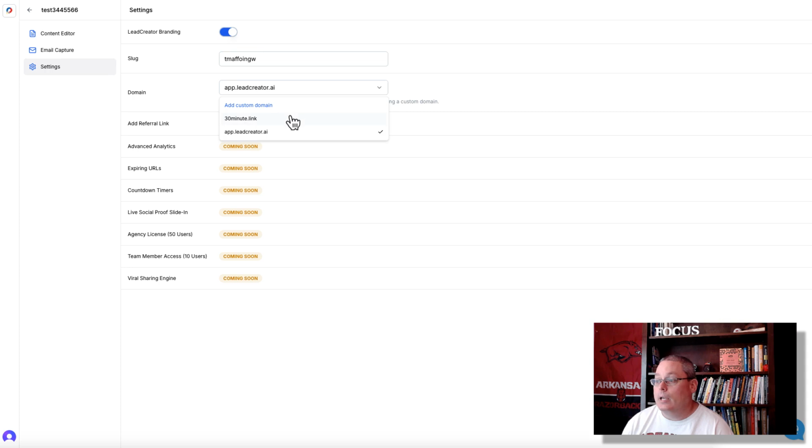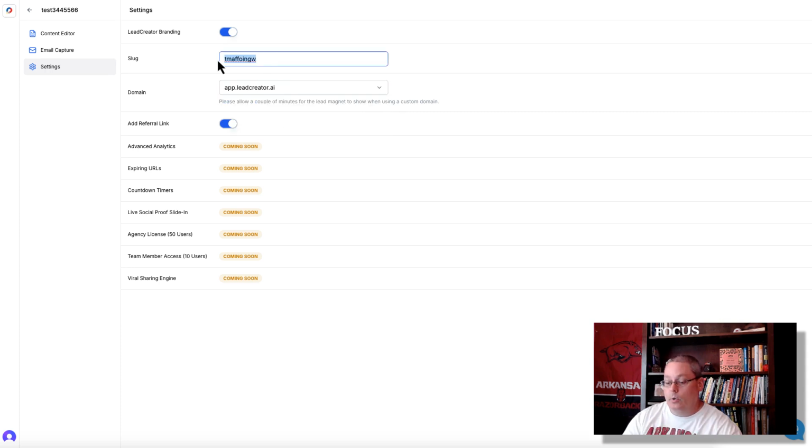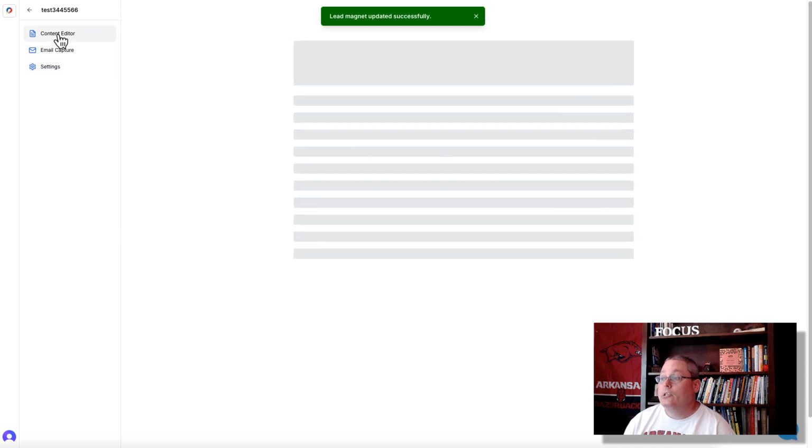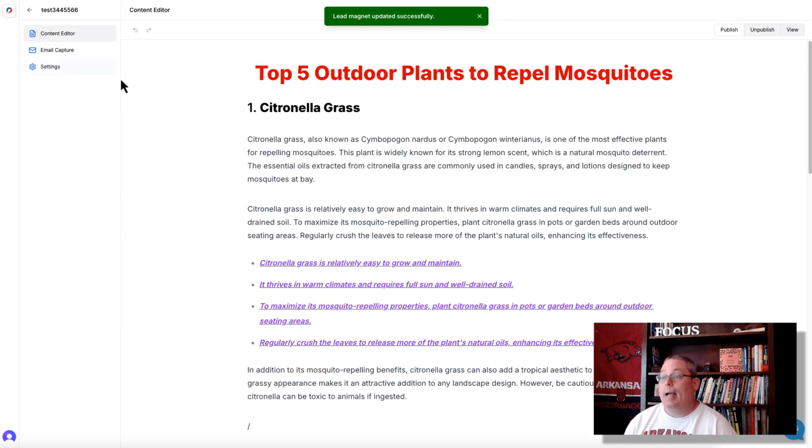Of course, here you set your domain if you want to have your custom domain, and you can also set your slug. 5 list about repelling bugs. We'll go ahead and click update. Now that will be the URL that we'll use when we share out our lead magnet. And here we're just going to click publish.